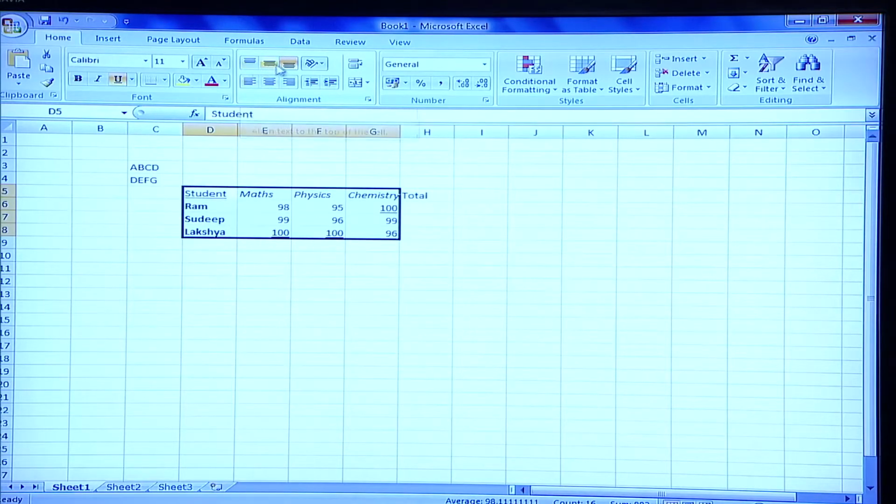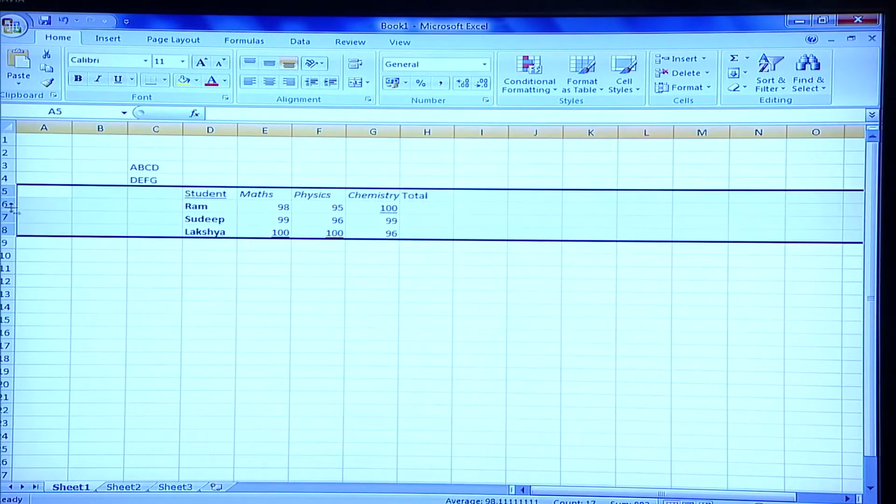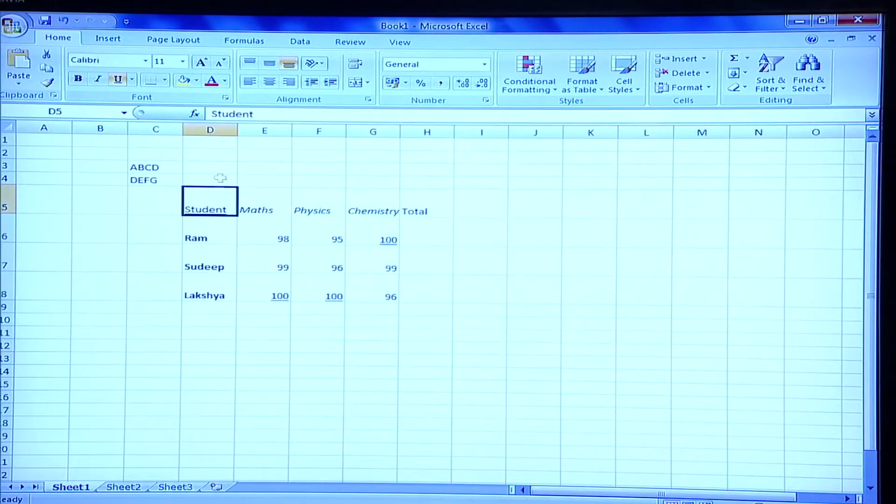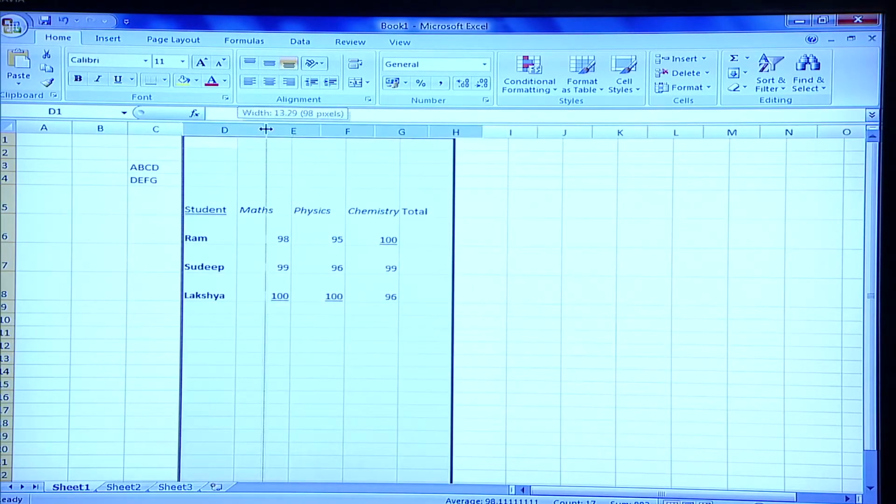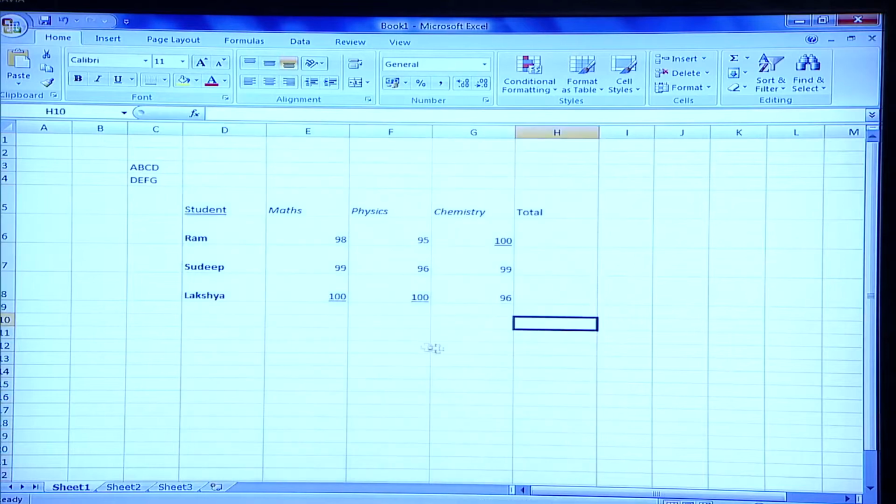Similarly, on the ribbon, this aligns your text to the top side, this is in the middle, and this is in the bottom of the cell. I can demonstrate it on the worksheet. Now I have increased the row size. I also want to increase the column size so that it's clearly evident how this alignment feature works.